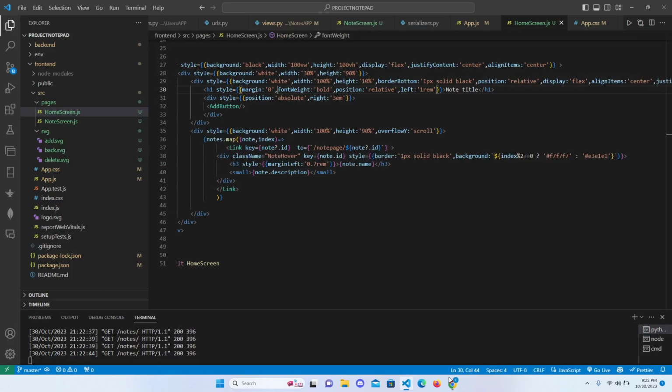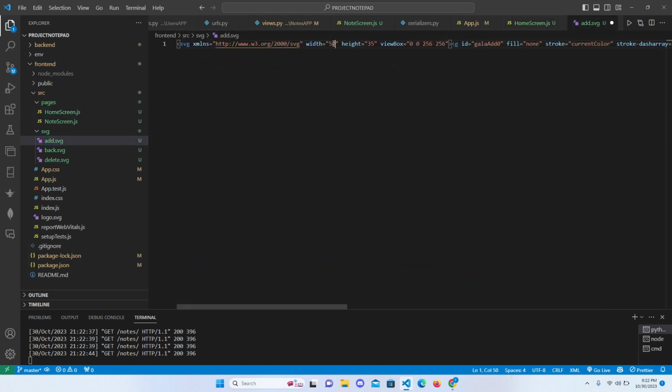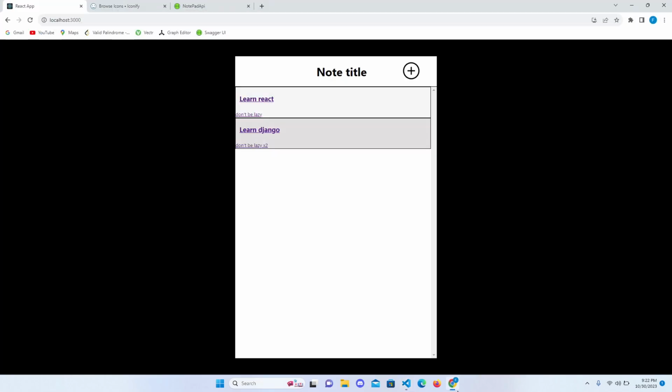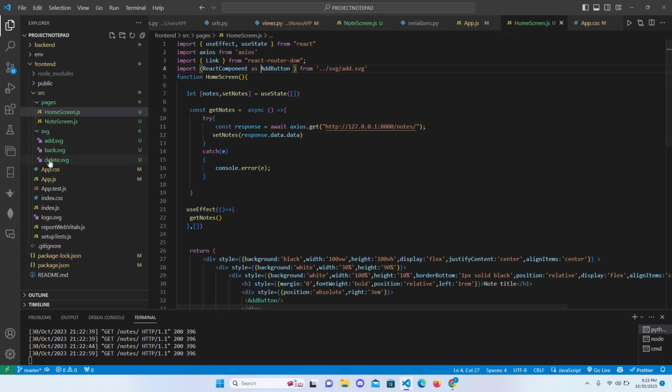That's good enough. The button can be a bit bigger, so we can just go here into the SVG and add a 5, let's say a 50. Okay, and when I'm clicking the button, I want to be prompted to another page, so let's make another page.